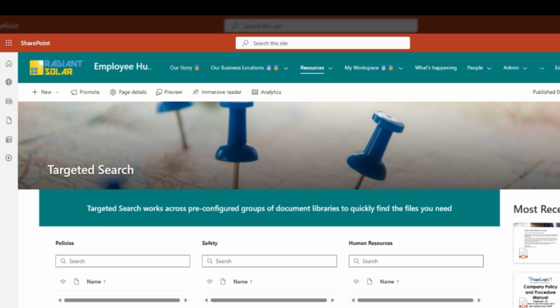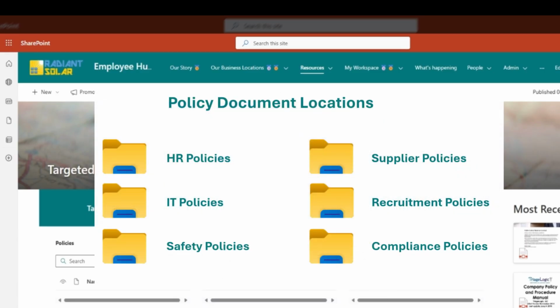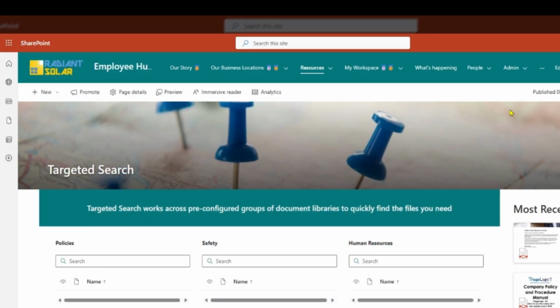In our example, one of our targeted search groups is policies. Here we have configured a group that brings together all the different locations where policies are stored. HR has a policy library, as do IT and the safety department. There are also document libraries stored elsewhere for supplier policies, recruitment policies, and compliance policies. By configuring all these libraries into a targeted search group, we can restrict searching to only these locations.